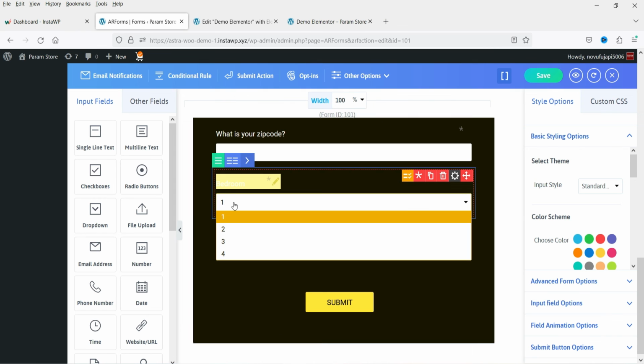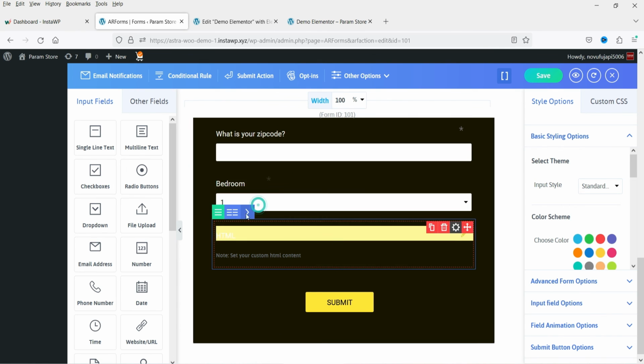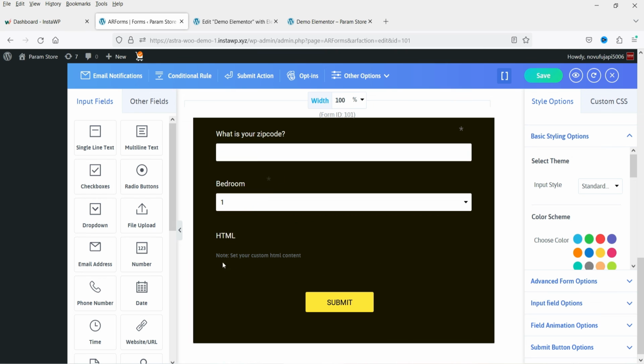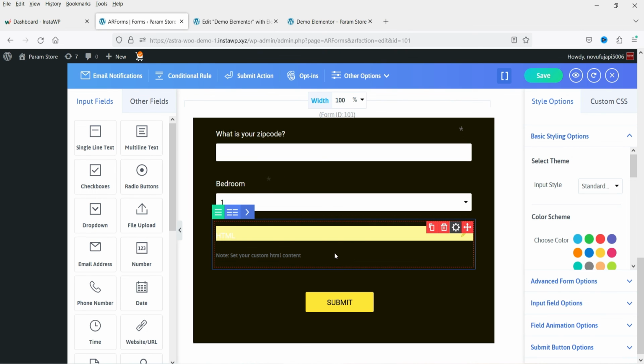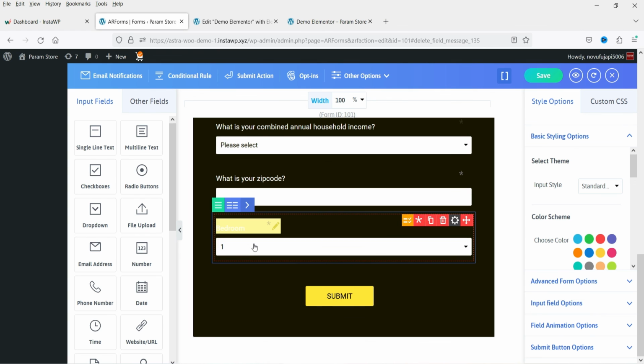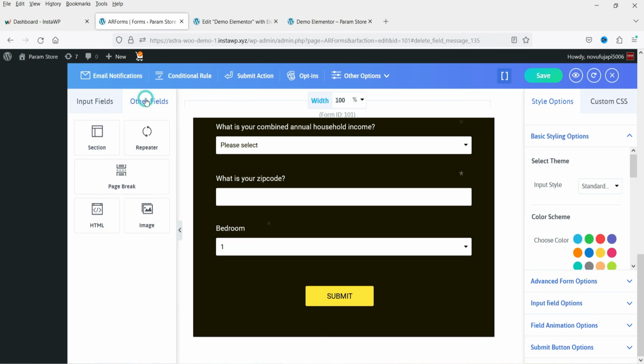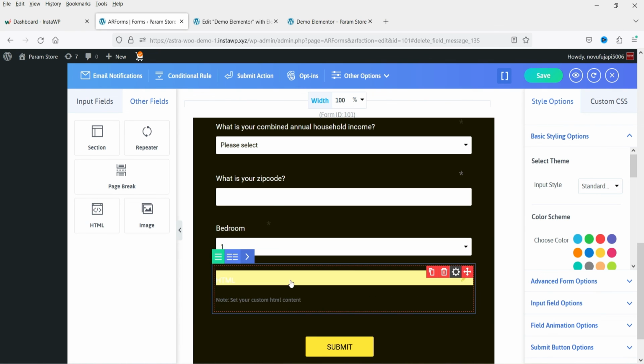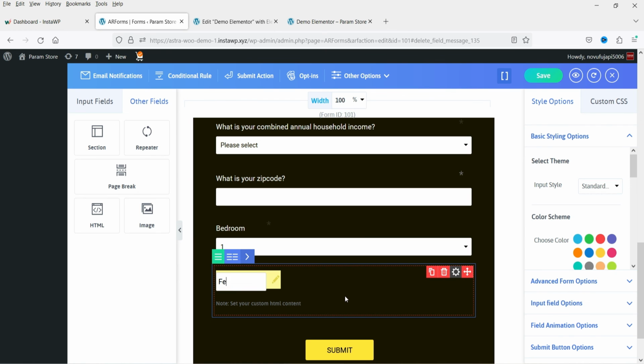All right, so you will see a drop down 1, 2, 3, 4, and I want to add a math logic for this one. Here we have one HTML, so I'm going to delete this one. And to use the math logic, we actually need the HTML field. So let's go to other fields, click on HTML, drag it and drop it here, and let's say fees. This is the name of this HTML field.